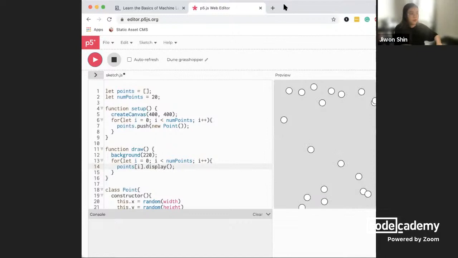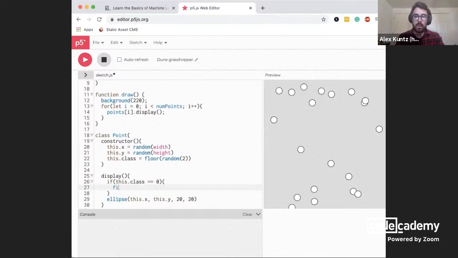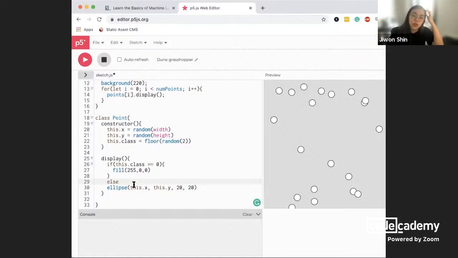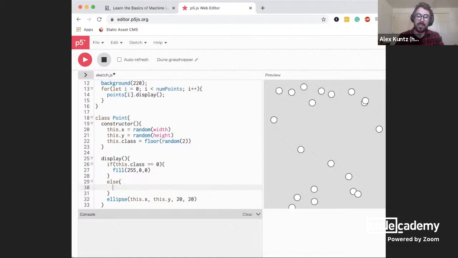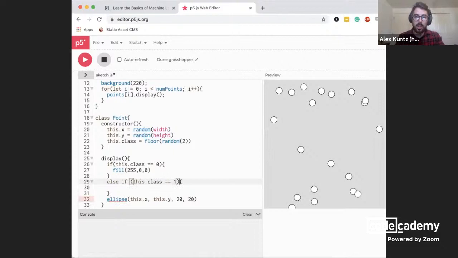We haven't done anything with the color yet, so that would be something that is responsible in display. So if this dot class is a zero, for now let's just do fill red, 255, 0, 0. And then in JavaScript, is it else or elif? No, just else. Are you going to do one or the other, or also check if the class is something else? I guess we could do else because we know it's either going to be zero or one. I was going to do an else if, just so that if somehow we screwed it up and it wasn't zero or one, it would show. Yeah, let me do else if. So else if this dot class is one, then this one will be green.